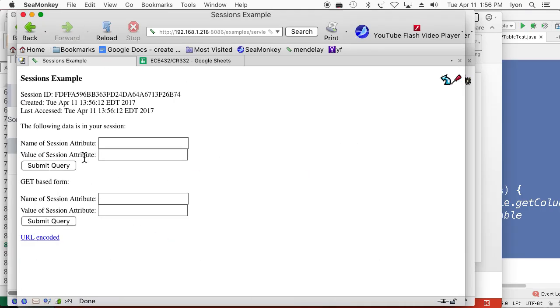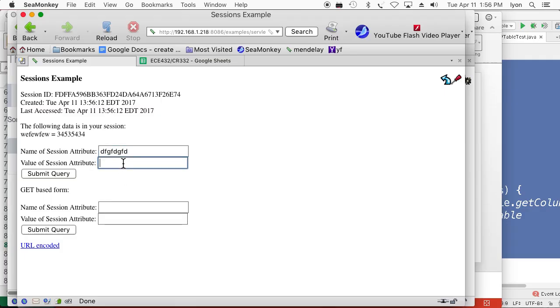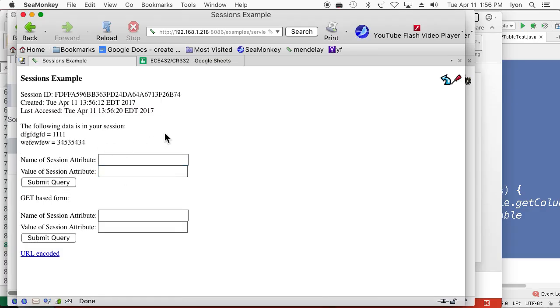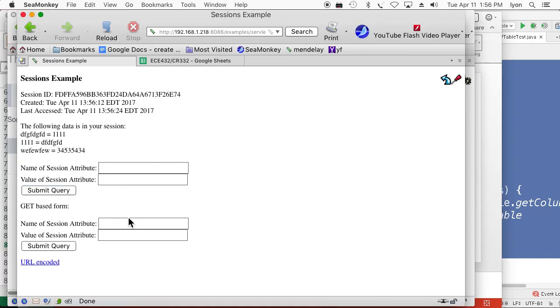Here's a session. Let's see if we can put in a session attribute or two. And so the session IDs are being used in order to store something. Now let's see if we can get the session attribute. And it looks like it's got the query there, and it came back with an answer. So that's kind of cool.